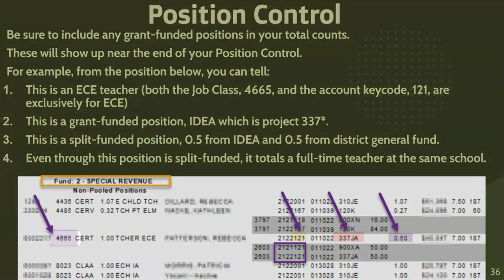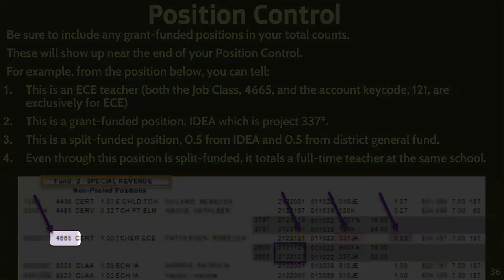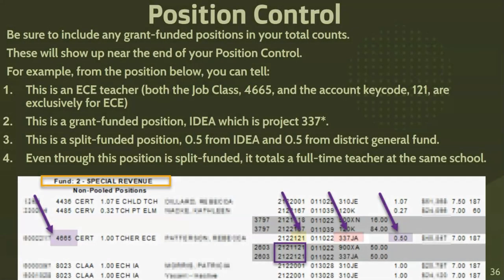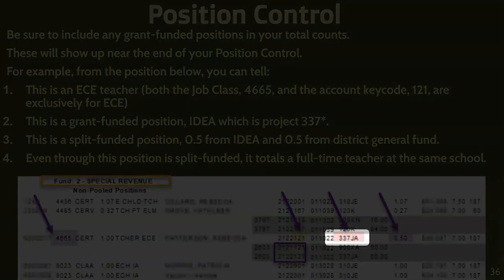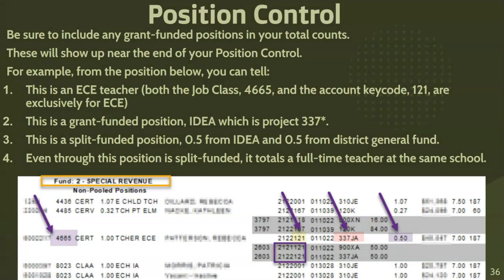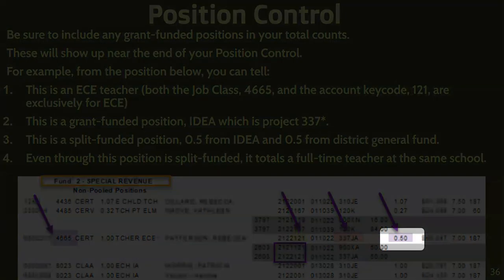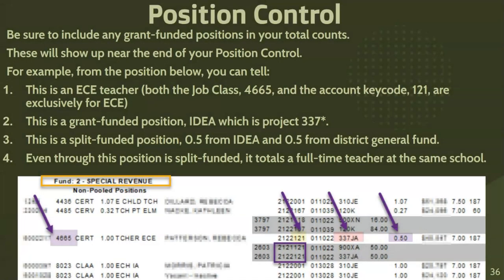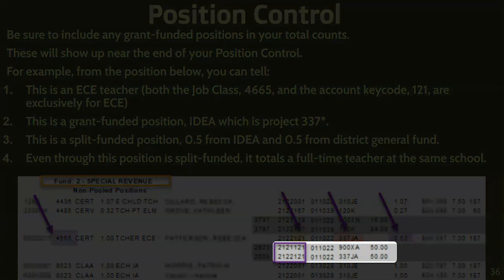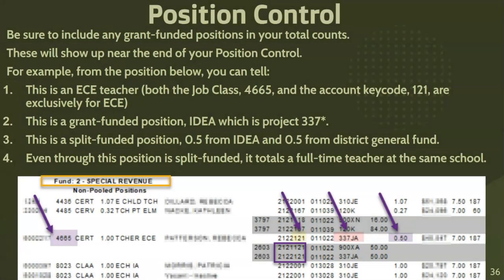And again, highlighted here is the job class. You see here the key code 121. It refers to ECE. Then in the middle there, you see the 337JA is referring to the funding source, which in this case is IDEA funding for the ECE position. And then finally, the percent of that position, in this case, half of the position is funded through IDEA. The other half, I can tell by looking at the gray box there, the other half is at that school funded through General Fund ECE.